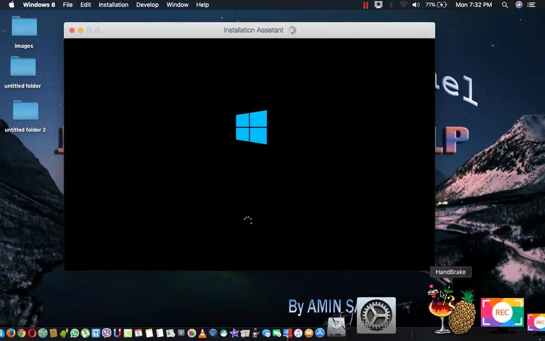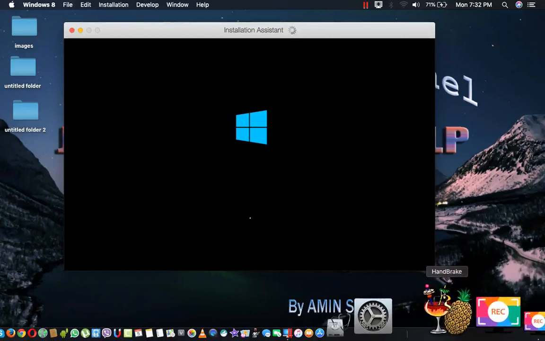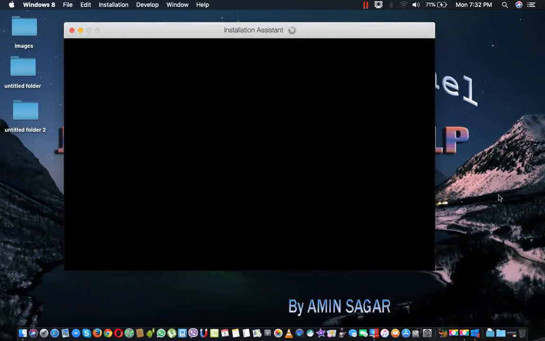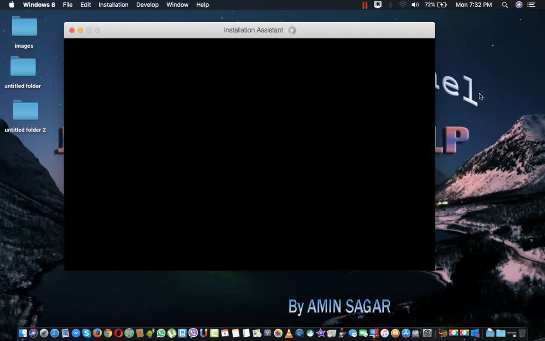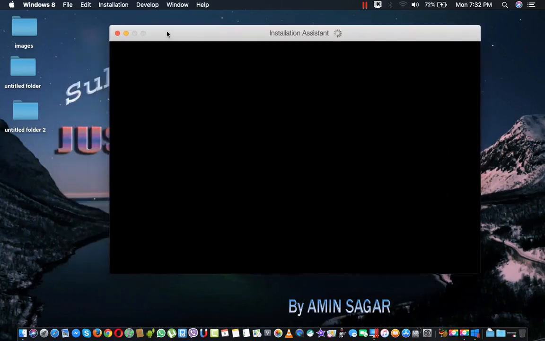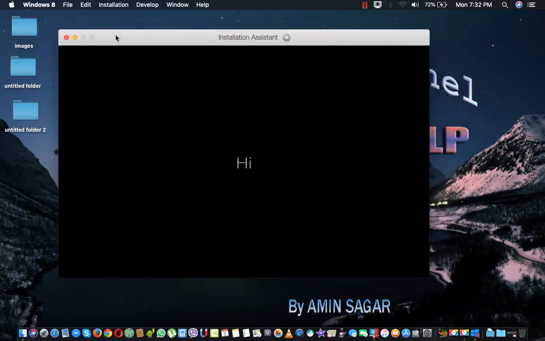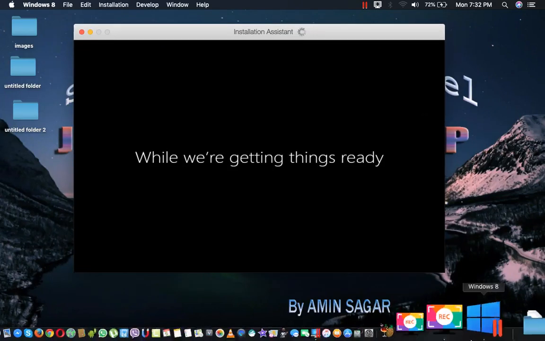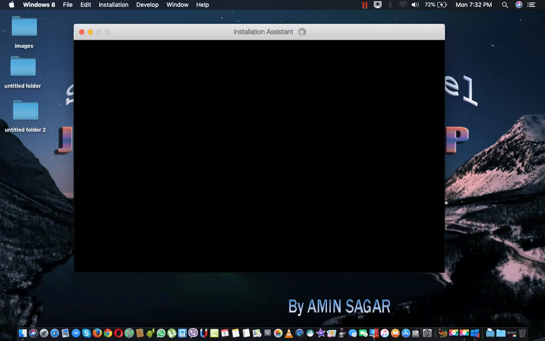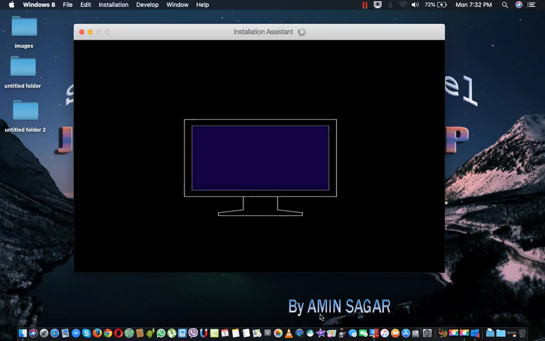And in this operating system you can install any Microsoft application software that you want. You can run AutoCAD and other heavy application software in this virtual machine, and you can use this for hacking and for other purposes. So Windows 8 is going to be ready for use.